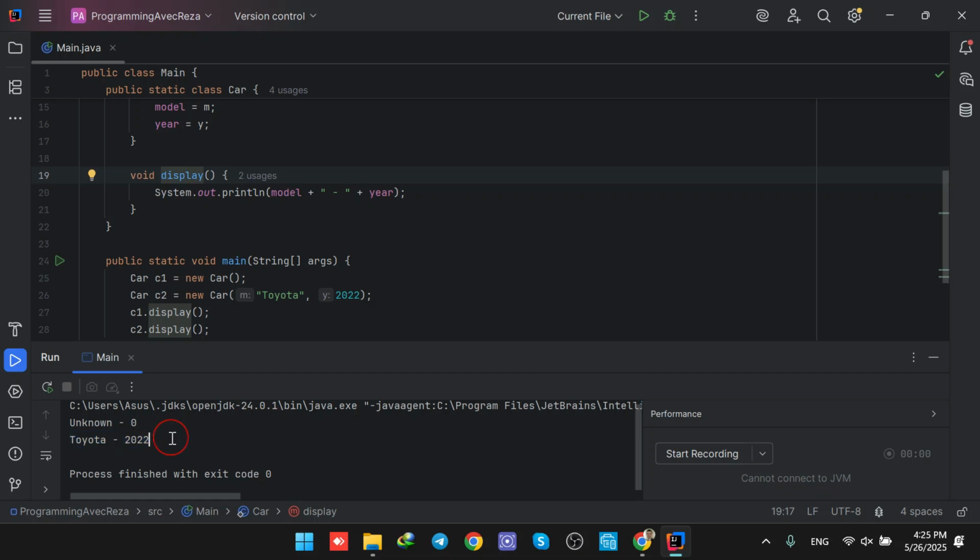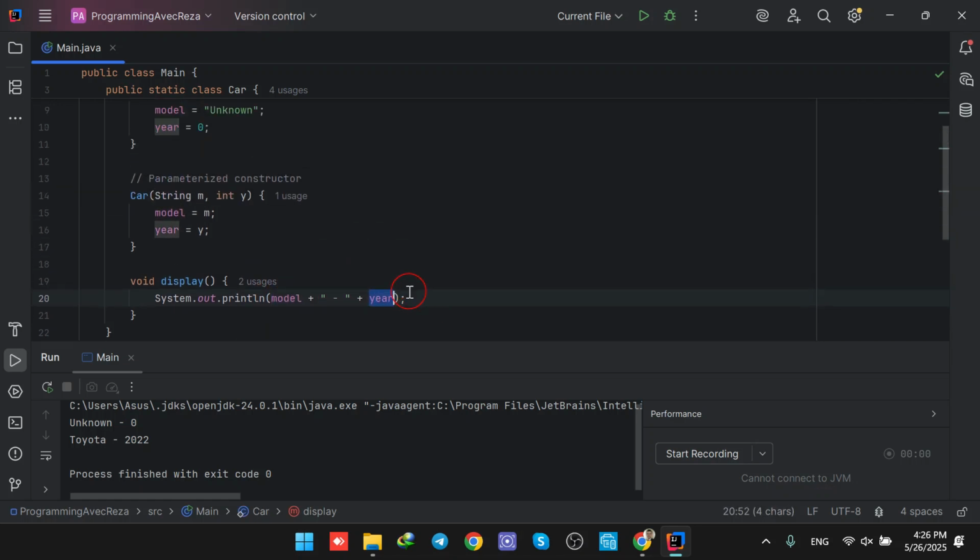So why do you think these are the results of the same class? Basically, when we are using the first object to call the display function, the display function is going to print the model and the year attribute of the class.